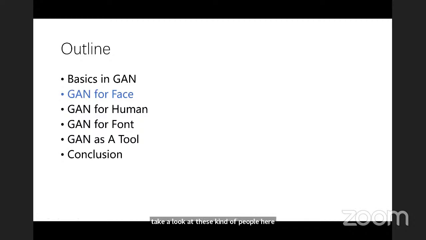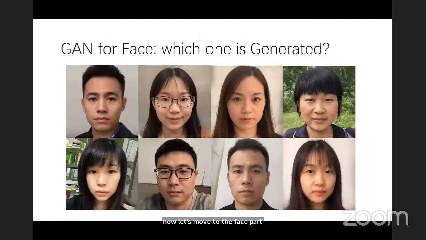Now let's move to the face part. Here we have a very small game. Here I list 8 photos. Can you tell which photos are generated and which ones are the real faces? Maybe I will give you 10 seconds to take a look. Okay, I will show you the answer. Actually, the answer is that all of these images are generated by the GAN algorithms.